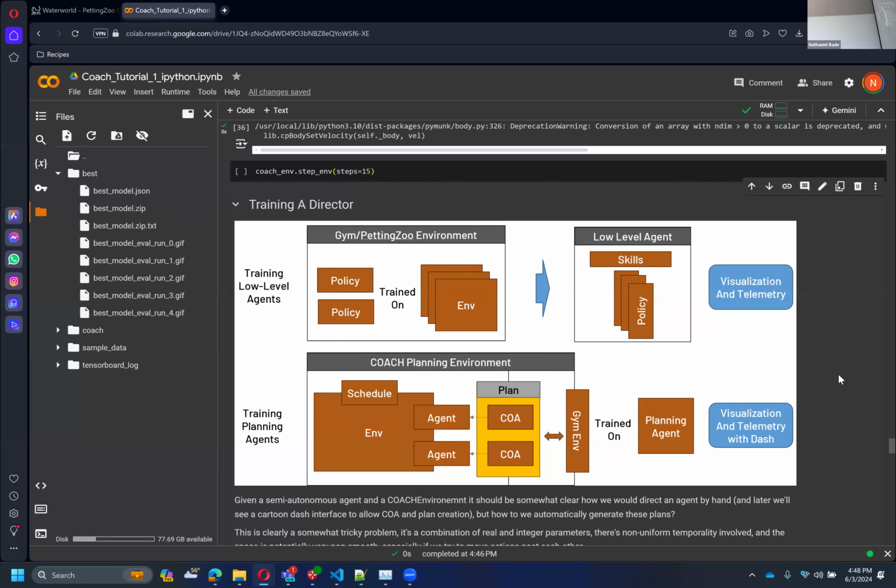What we're trying to get at is the interesting question. So now we have this environment, we have these agents, we have this interface. How do we train a director? I can show you a silly way to do it. So the silly way to do it.